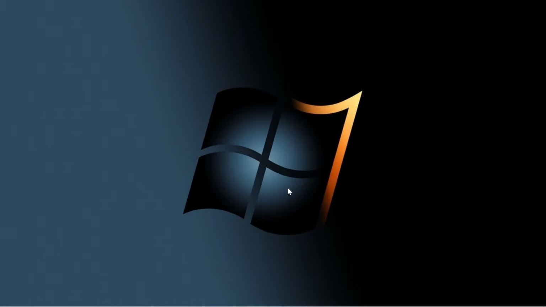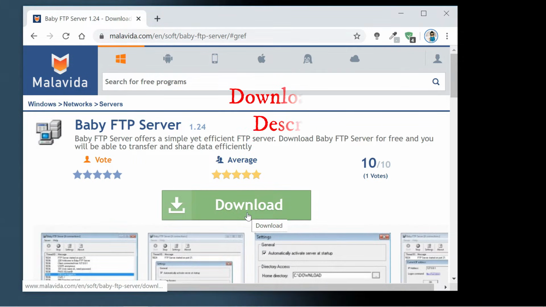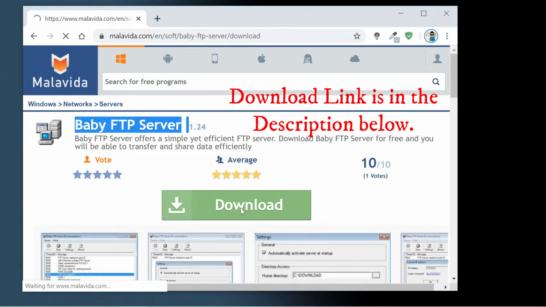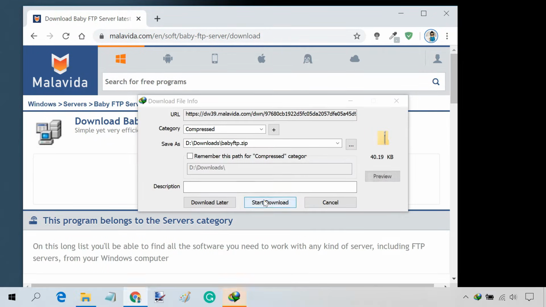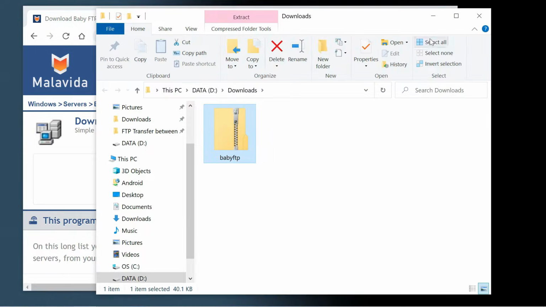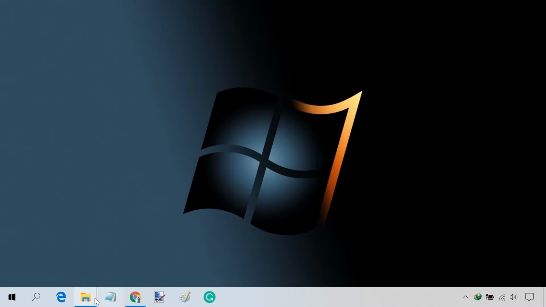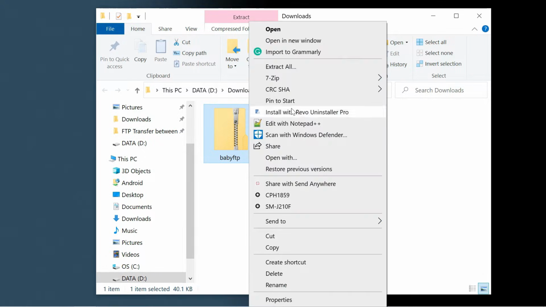Normally, the setup process of an FTP server is complicated. But, for this guide, we'll use an FTP server software that is quick and easy to use. So, in one of your computers, download Baby FTP server software. Now, unzip the file and run the application.